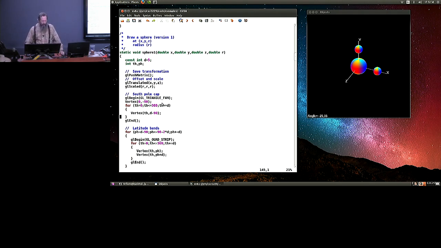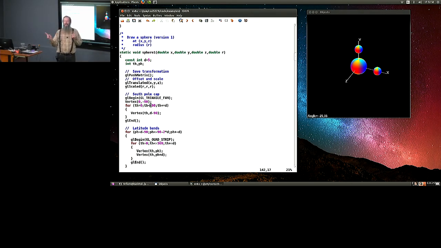I have a mistake in my code here, don't I? That should be th equals 0 to th less than 360, right? That's how you do loops in C, right? Yes or no? Yes. Yes, that's how we typically do loops in C. No, it's the wrong answer in this case.